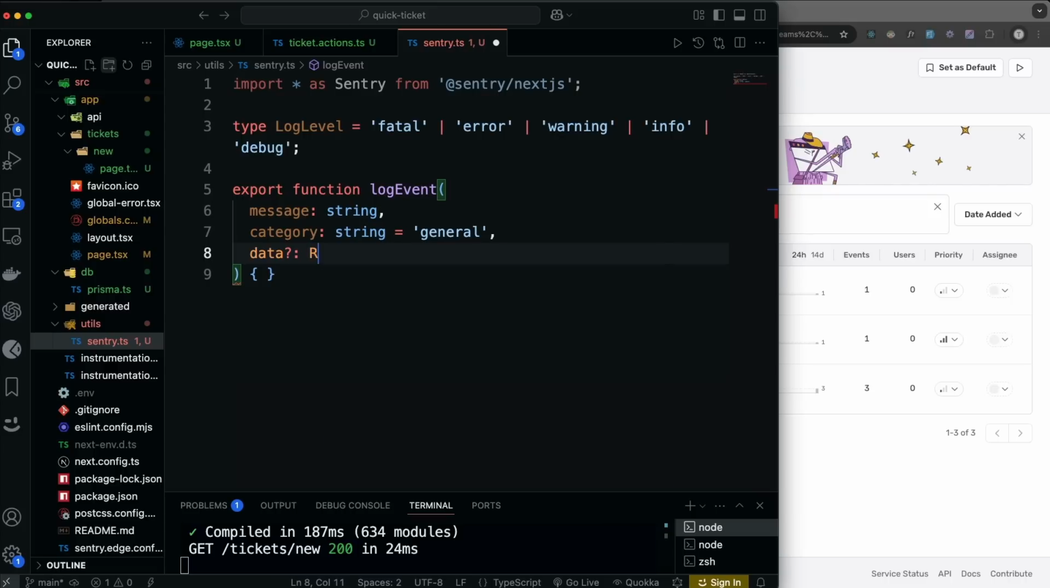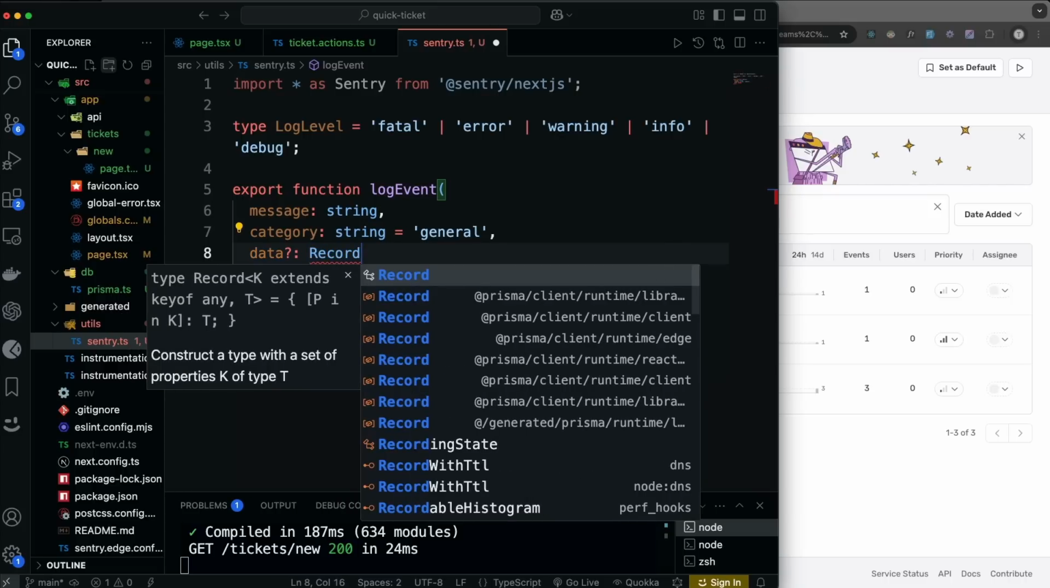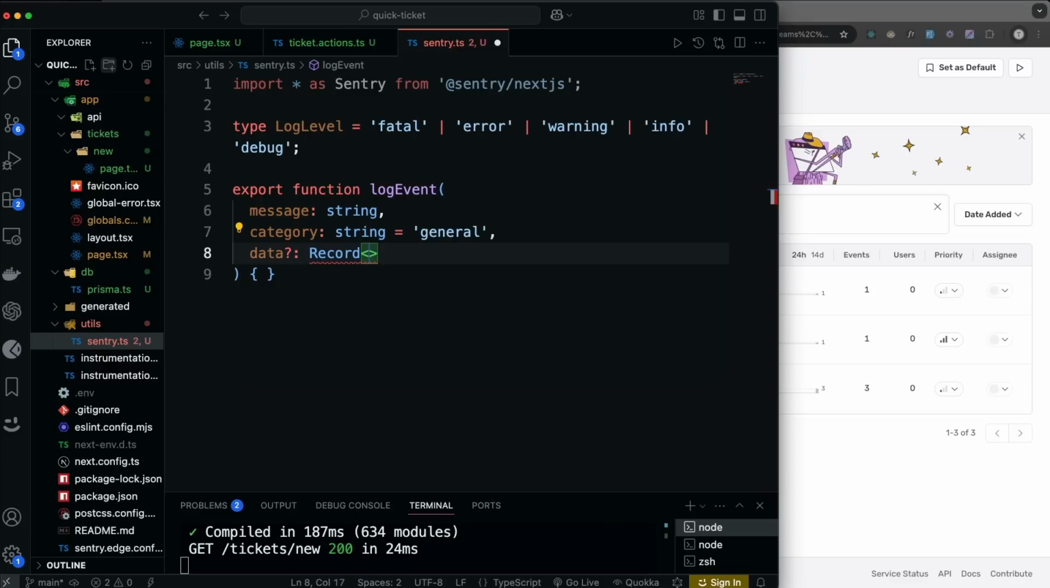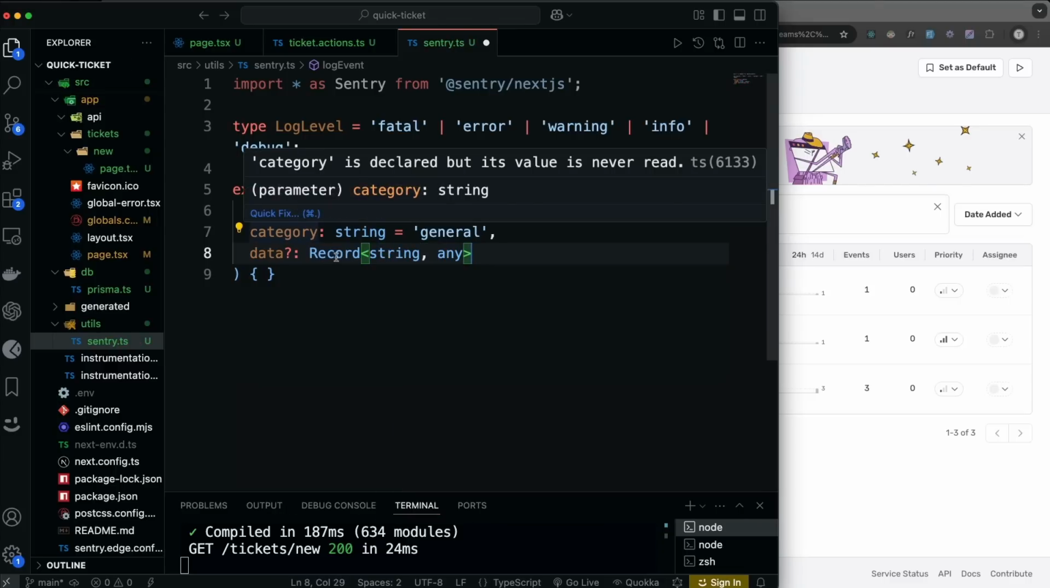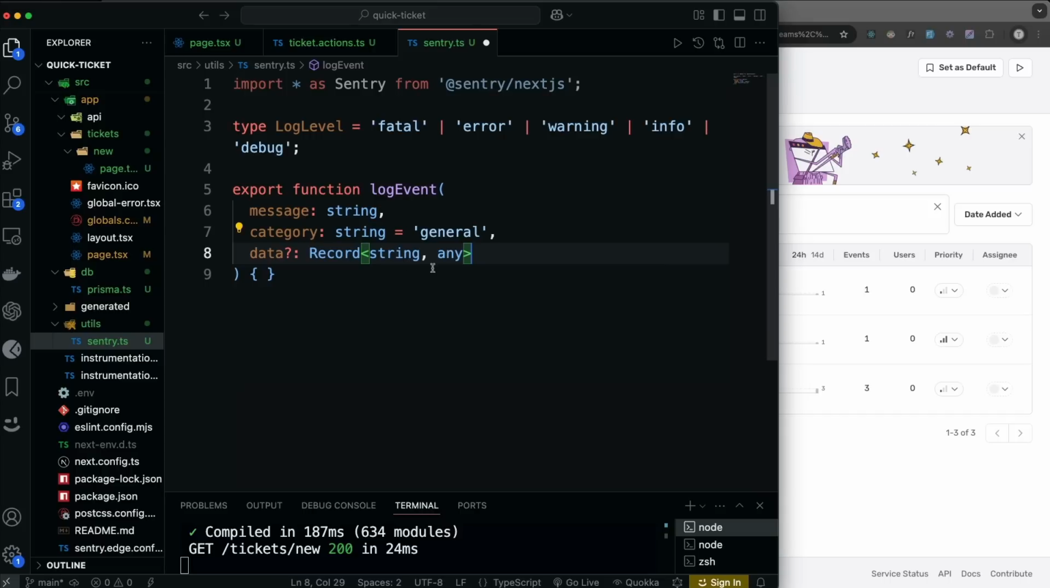And for the type, we're going to use Record, and then in angle brackets, we're going to add string and any. Now this Record means that it can be an object with any number of properties and values of any type. So this is useful for logging additional information about the event. For example, we can log the ticket ID or the user ID.